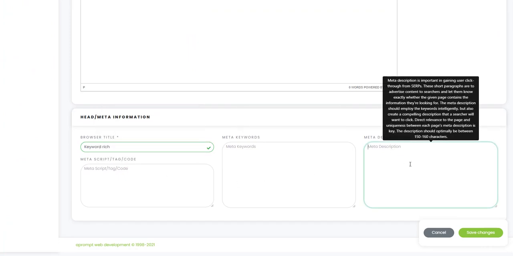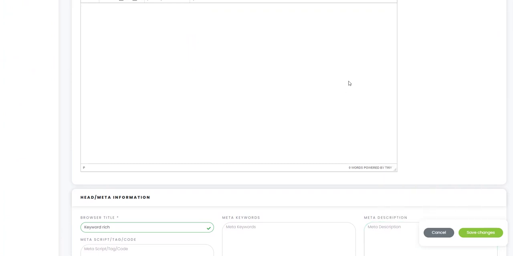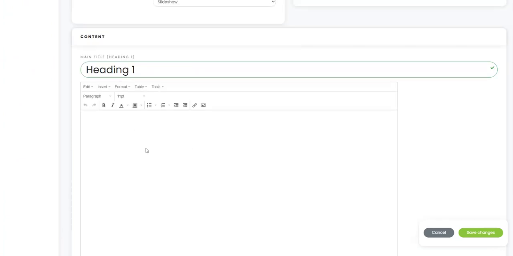And you put your meta keywords and meta description here. If you need any help with all your meta information, then we provide copywriting services, so we're very happy to create your content for you, which includes the search engine optimization. And then you just click save changes.